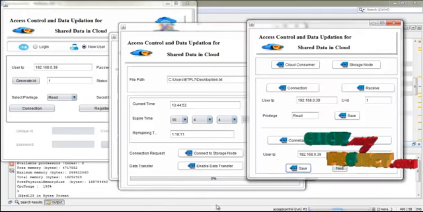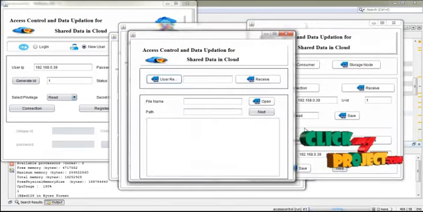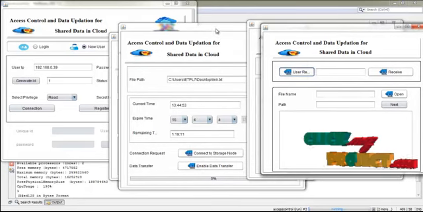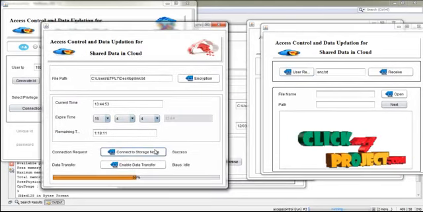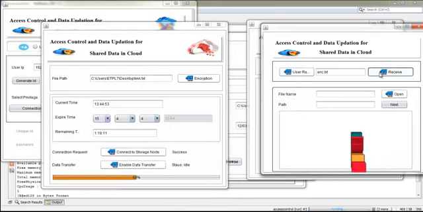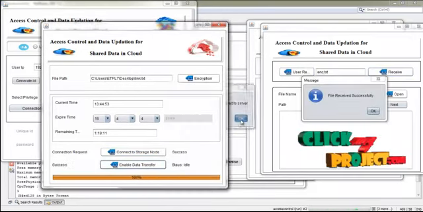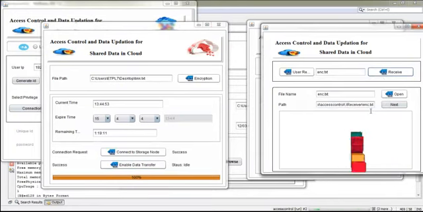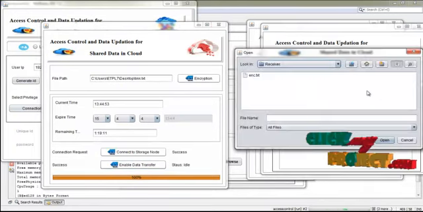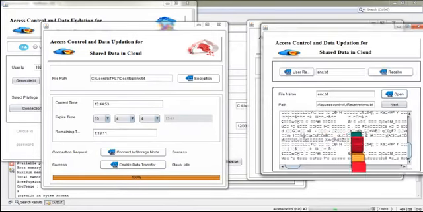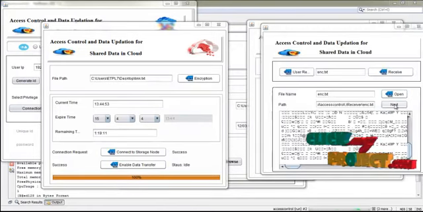Now go to server and press next. Now you have to click user request and then click the connect to storage node and click receive and press enable data transfer. Now the data is transferred to the server successfully. Now press open. Now the data is encrypted by the data owner and then press next.